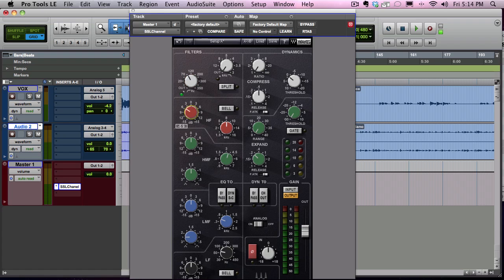So if I'm going to do a cut at 15K and a low mid cut at 300 hertz and a boost in the low end, whatever, I've got to listen to all that and make sure it sounds right.